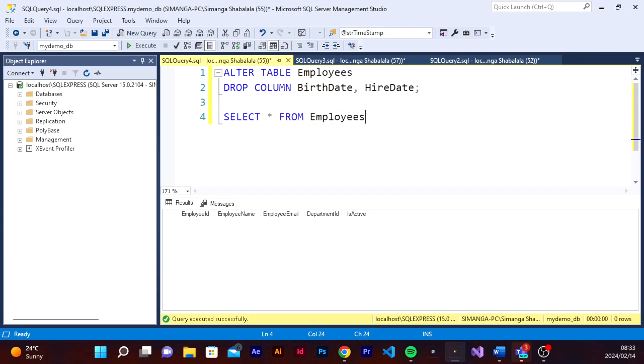And then data loss as well. That's another thing that you must consider, because dropping a column could result in a permanent loss of the data that is stored in that column for all the rows of the table. So just make sure that this data is not required, or it has been backed up if necessary, before you proceed with dropping a column.